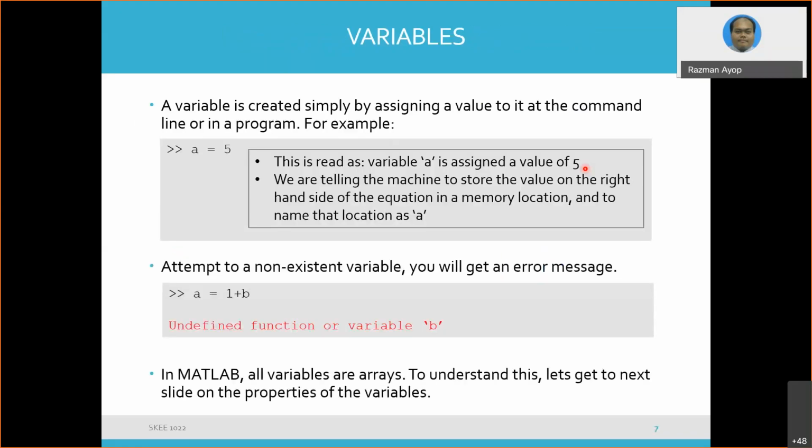A variable is created simply by assigning a value to it in a command or in a program. So for example, if you want to assign a as 5, you just write in Matlab a equals 5. So try to open your Matlab and try doing this. If a equals 5, you will get a equals 5 inside Matlab.